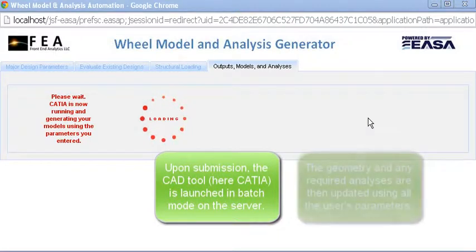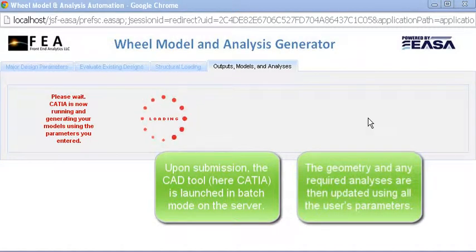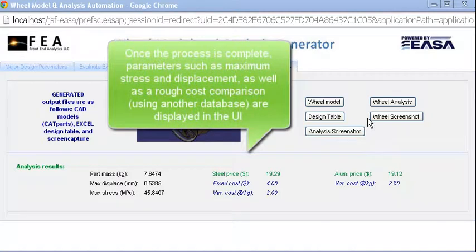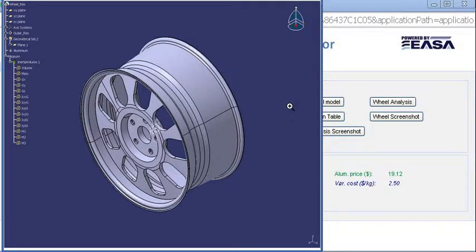Depending on the complexity of the job being submitted, optimizations and analyses that take a while will send email alerts when complete. This example completes fairly quickly though, and the user is immediately presented with some extracted result parameters from the model and screenshots of both the model and the stress analysis.